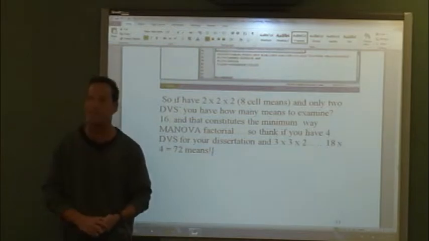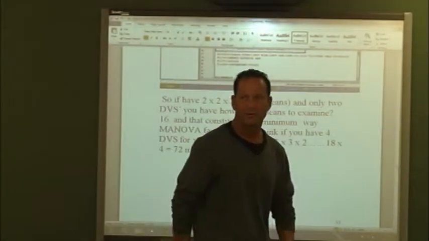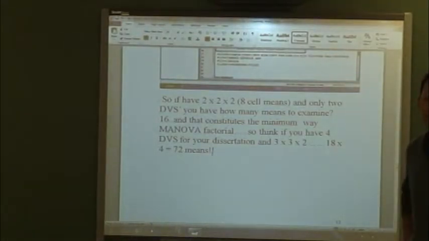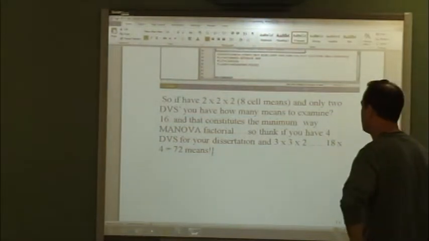So, with 2 DVs and a 2 by 2 by 2, guess how many means minimally you'll examine? 16, right? 8 times 2 is 16. Gets a little busy, huh? Does everybody see why you have 16 means? 2 by 2 by 2 for each DV, and you have 2 DVs?